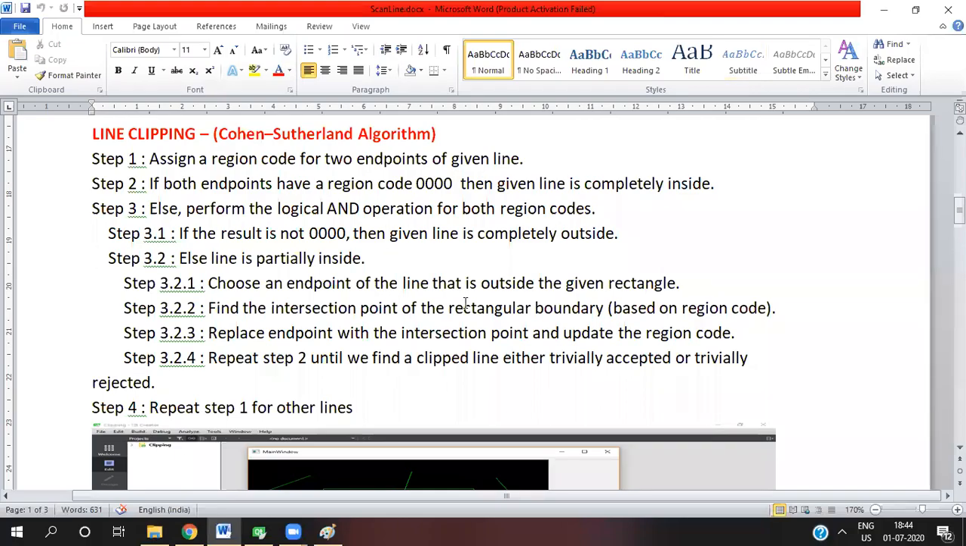In the previous lecture, we saw the concept of line clipping, and we solved one example as well. The algorithm is known as the Cohen-Sutherland algorithm for line clipping. We will go through the steps involved in the algorithm, and according to that you need to perform the operations. If you remember, there are 9 regions.